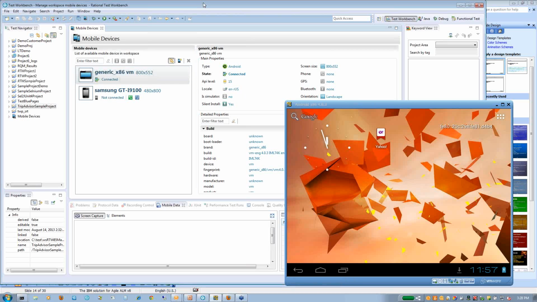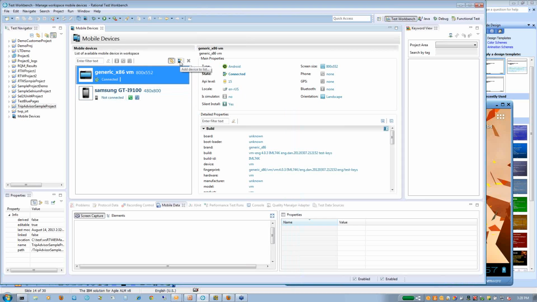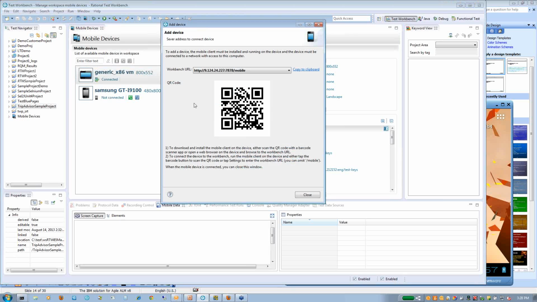That is why you see that entry here, generic x86 VM, being connected. So what if you wanted to start afresh? What you basically do is you see an icon on the mobile device view that is called Add Device List. I click on the Add Device List. What you basically see is another window which has come up. And if you just focus on the window, it is saying to add a device, you need to provide the Workbench URL in a browser in your mobile device.